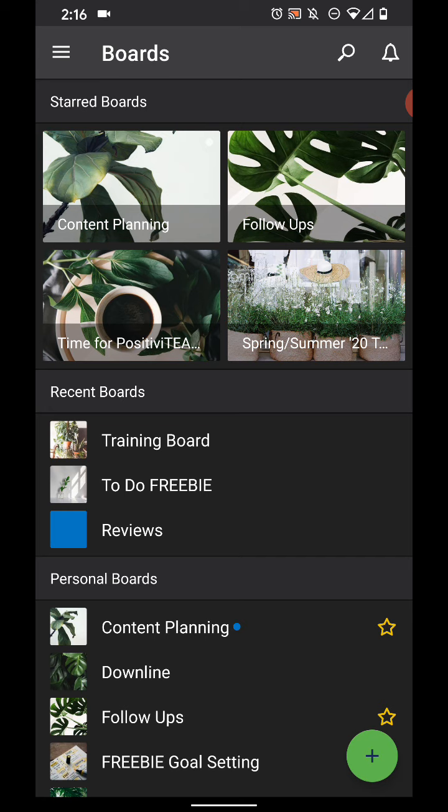Today we are going to go over the complete basics of Trello and how you can use it for literally anything. This is just going to be part one. I will do part two in just a little while and show you all of the other features that you can do specifically with your cards.